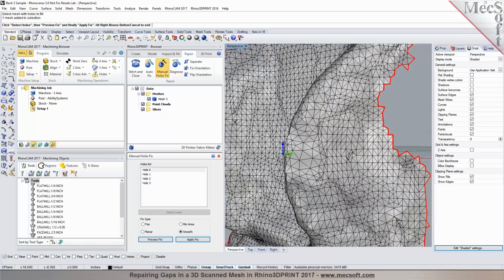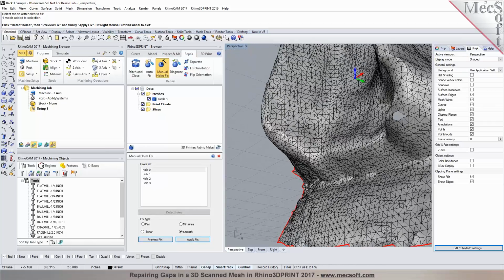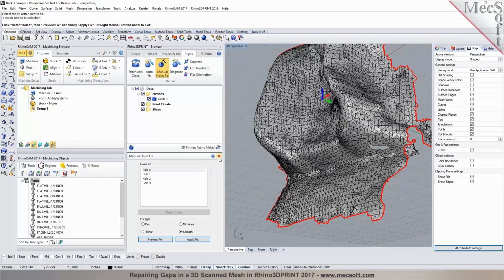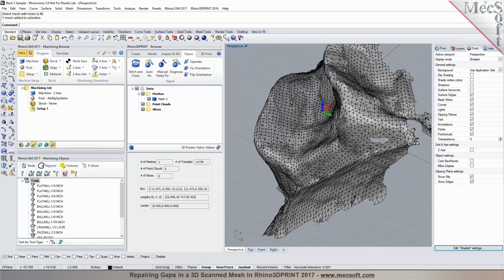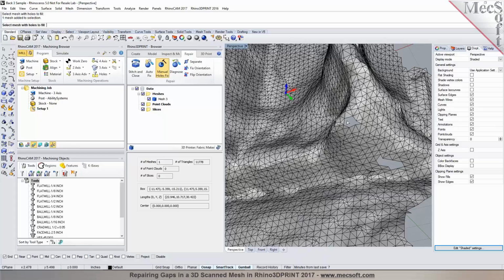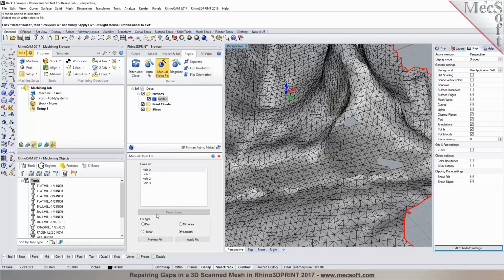So we fixed a bunch of these holes. Now you have these holes in here as well. You can basically go through the same process to fix these as well. So go back to the manual fix, detect the holes, and you can cycle through the list as you see it and apply the fix. Those are all small holes probably.